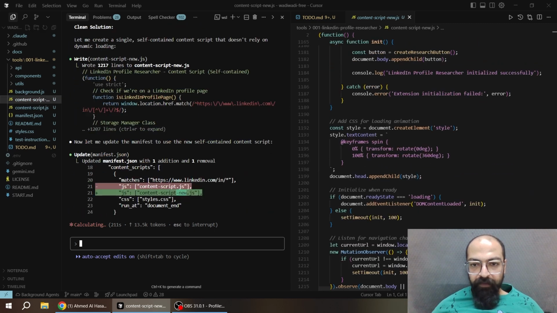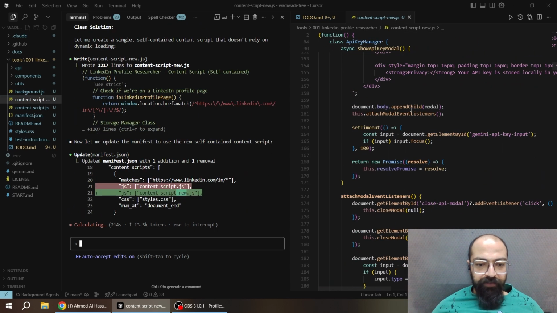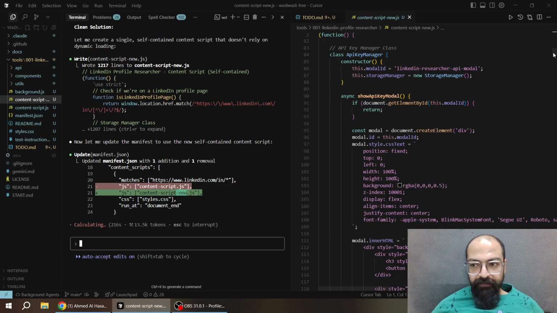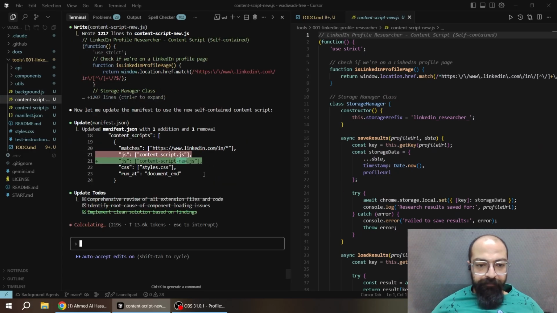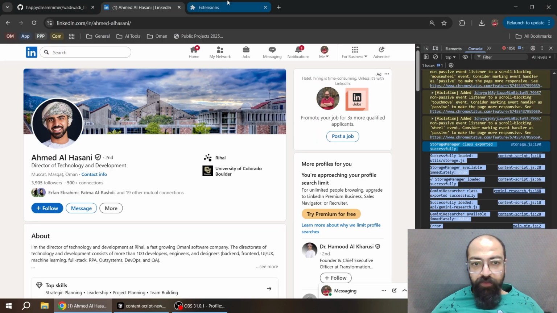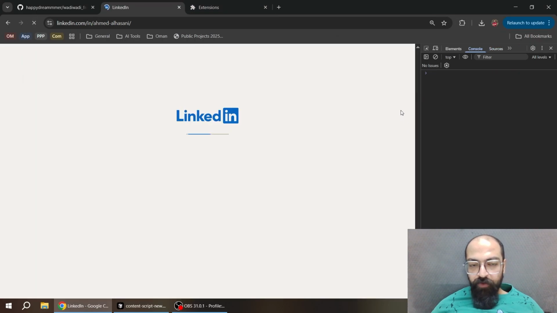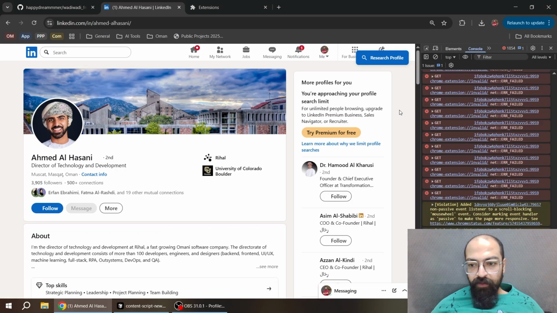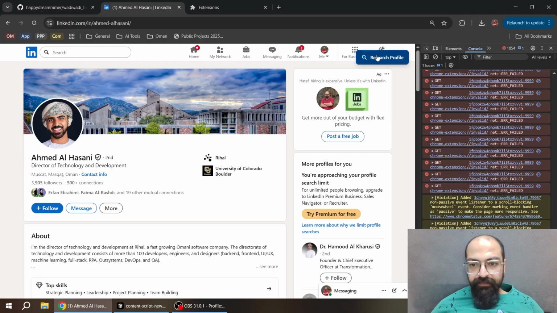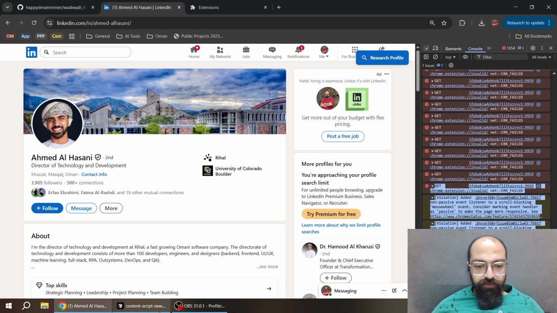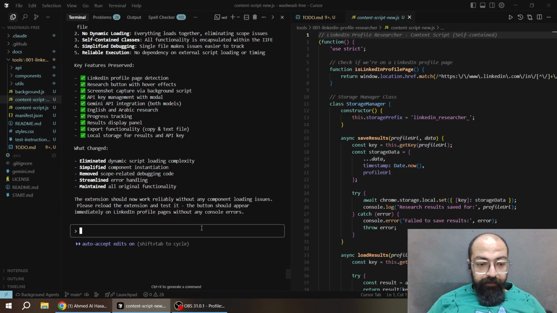Okay, it has completely rewritten the content script and it has changed the reference to it in the manifest file. Okay, we're going to try the extension again. Maybe this time it will work. Okay, as you can see, the button is appearing right now, but there are some errors in the console. I'm going to give them to Cloud so it will solve and fix them.